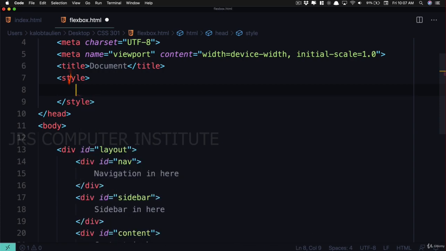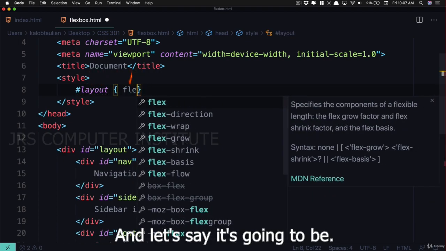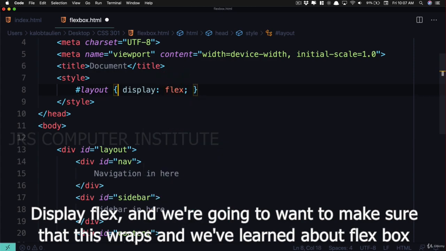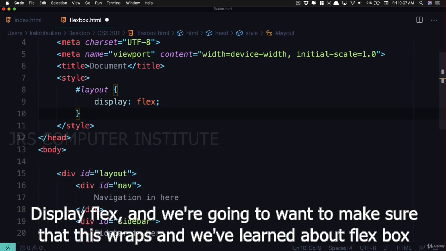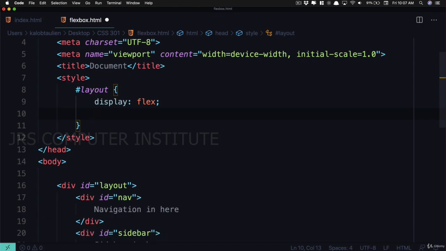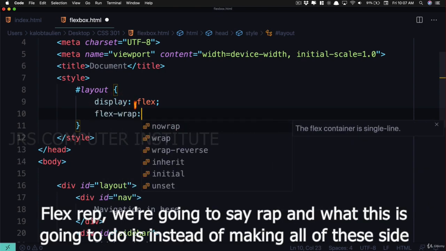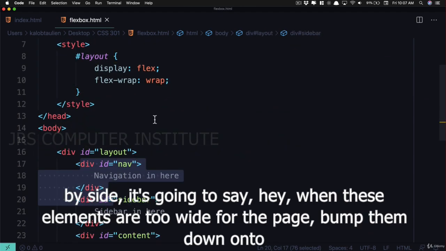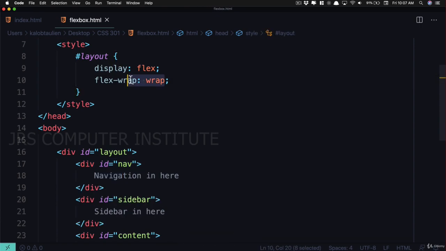So let's go ahead and select this layout. And let's say it's going to be display flex. And we're going to want to make sure that this wraps. And we've learned about Flexbox in CSS 201 as well, so you should be somewhat familiar with this. But I'll take it slow just in case you aren't. Flex wrap, we're going to say wrap. And what this is going to do is instead of making all of these side by side, it's going to say, hey, when these elements are too wide for the page, bump them down onto a new line.